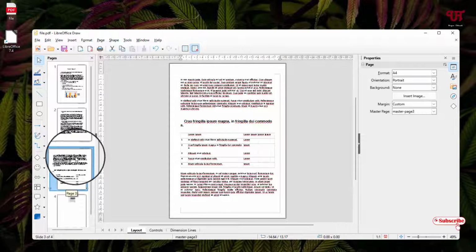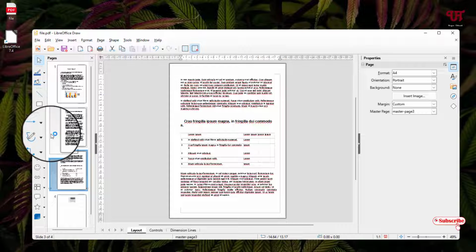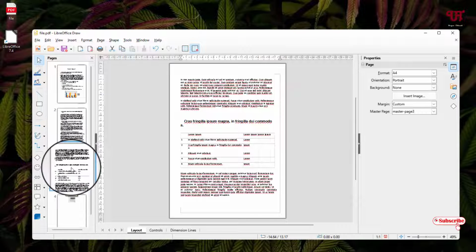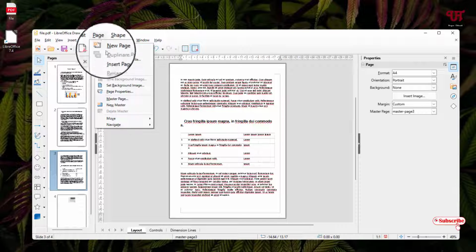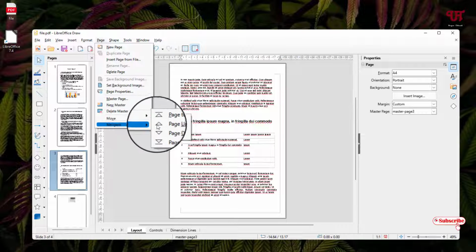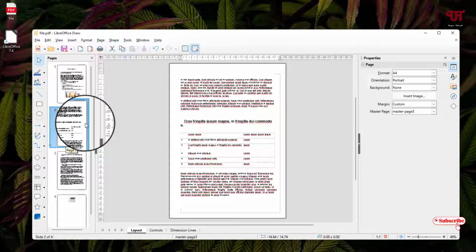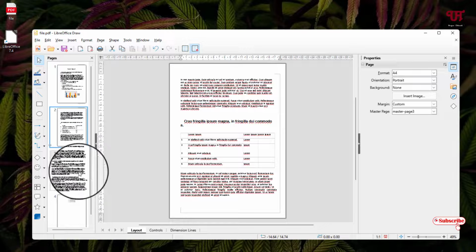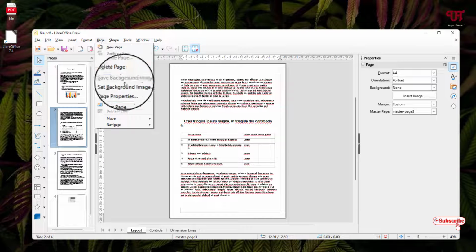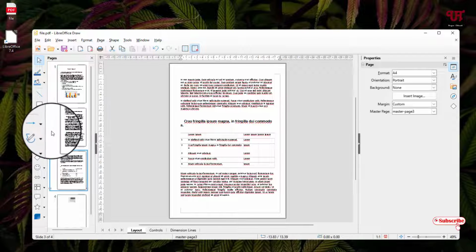Similarly you can do the same thing. Say you want to move page number 3 to page number 2, then just select page number 3 and go back to the same option, that is Page, click on Move and click on Page Up, so it will move to page number 2. Let me interchange page 2 and page 3 again by selecting Page Down. So I have changed it.